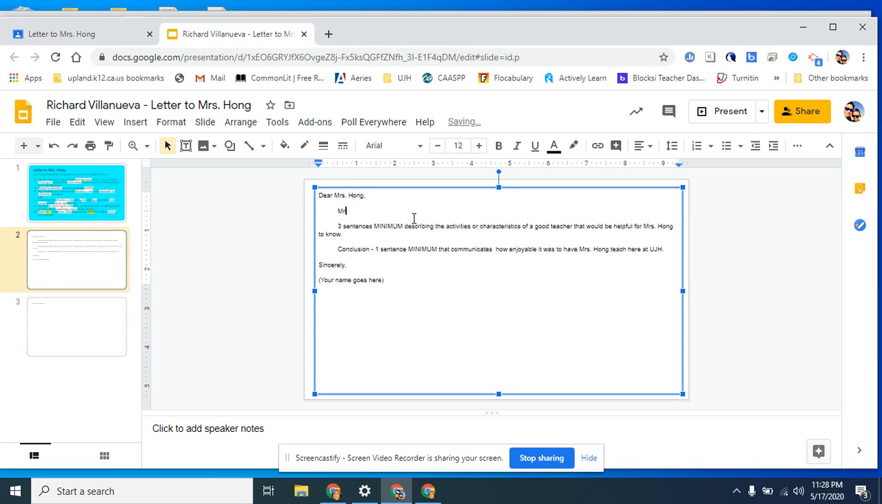I would say, Mrs. Hong had such a sweet and kind personality. And then I would write my sentences there. And you will notice for each one of these, it says 3 sentences minimum. So do make sure for each paragraph you are writing 3 sentences minimum.